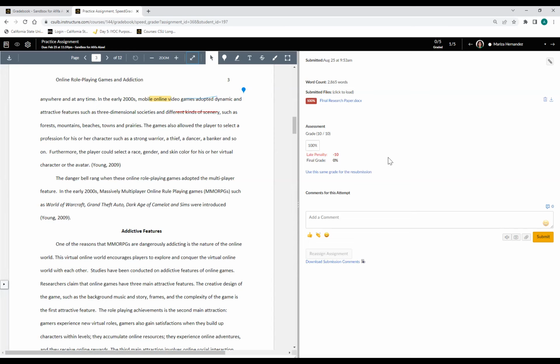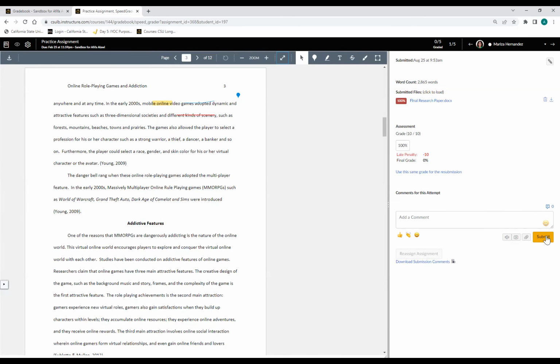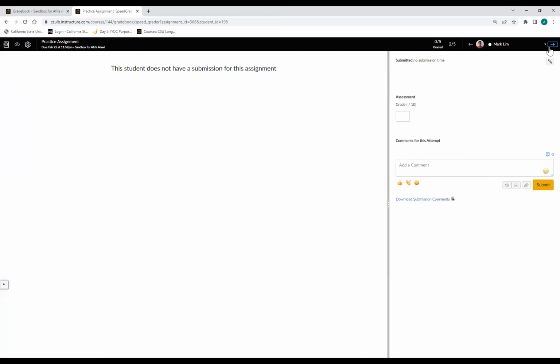And so, as I mentioned previously, you can grade in here. You can leave your comments. It has the same functionality as I mentioned previously. And as you're making changes, please make sure to submit. So as you're moving forward to the next students, the changes, the comments that you have left, and the annotations that you have created within that document can be saved for each of the students. Okay.